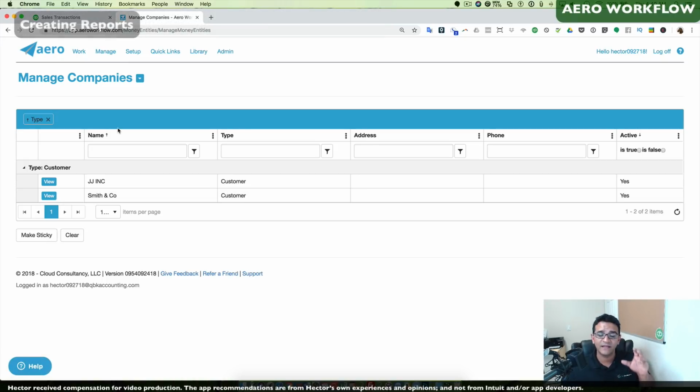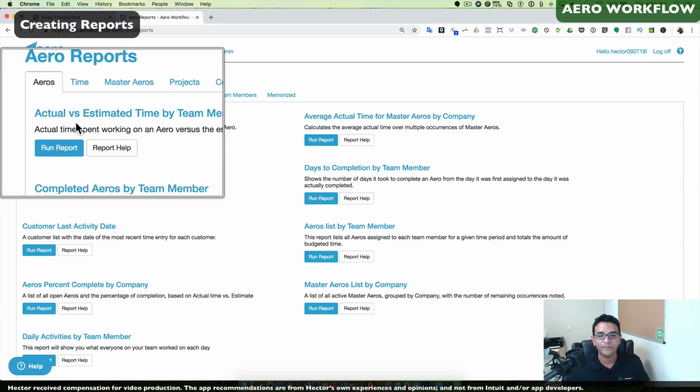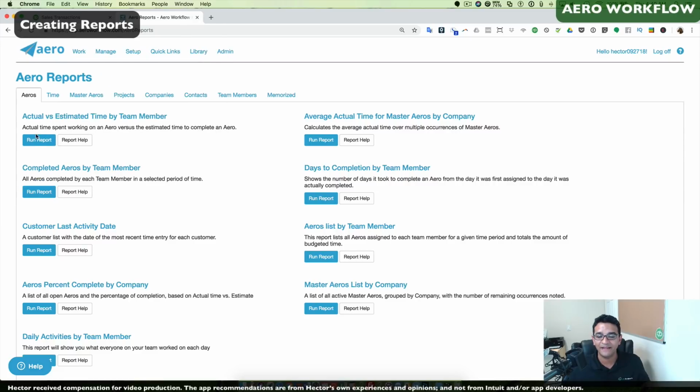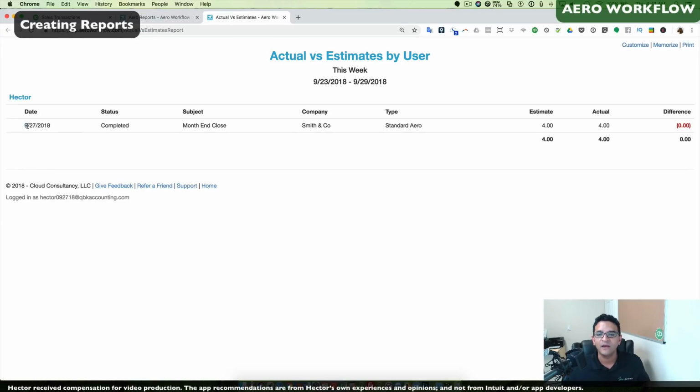Now, one of the great things that Aero has is the reports. So if you go to manage and then click on reports, there are some great profitability and estimate versus actual reports. For example, if I click on actual versus estimated time by team member and I click on run, I can actually see which were the tasks that we have pre-set up for the employee and how many hours we thought it was going to take versus how many hours it actually took.